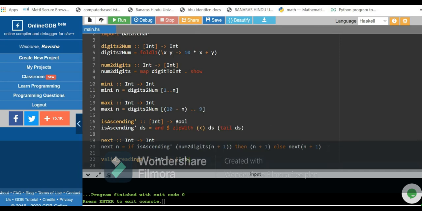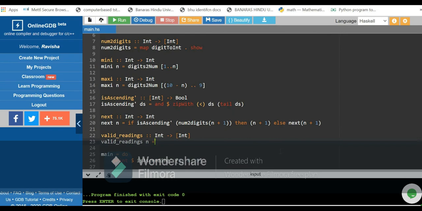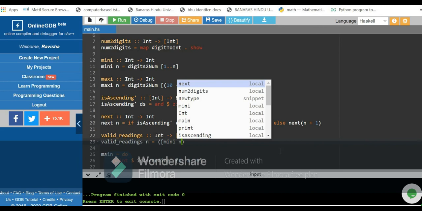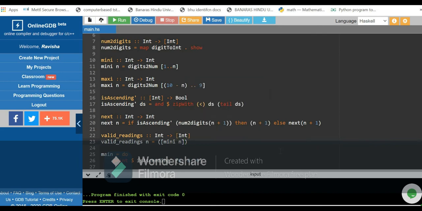And here I would define it like valid readings n equals, now this is something important. So here I would iterate from mini to maxi, obviously. So I'll go from mini, and this is like a list, and I'll concatenate it with next. So this is something important. I'll give a bracket here. Okay, next I, and now I'll define what I is.